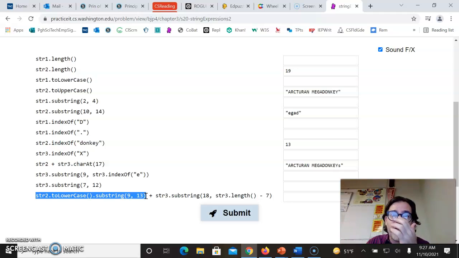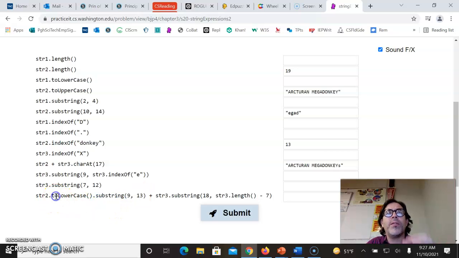So what is it doing first? There's two methods here for what we do to str2. There is the toLowerCase method, but then there's also the substring method. In this case, it may not really matter which one you do first, but when you have multiple dots, multiple methods, we would go left to right. So we're going to read that off first, and then we'll take a substring out of it.